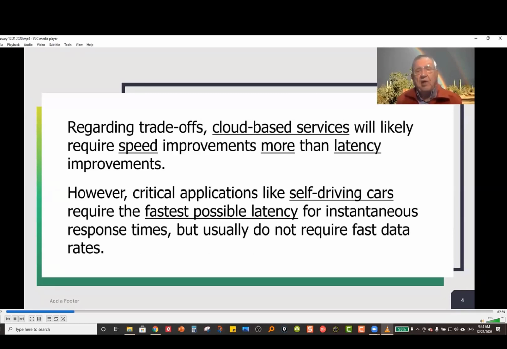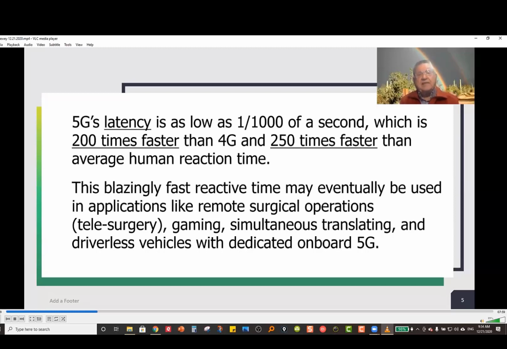Regarding trade-offs, cloud-based services will likely require speed improvements more than latency improvements. However, critical applications like self-driving cars require the fastest possible latency for instantaneous response time. They almost never require fast data rates. They need latency. 5G's latency is as low as 1/1000th of a second, which is 200 times faster than the present 4G and 250 times faster than average human reaction time.